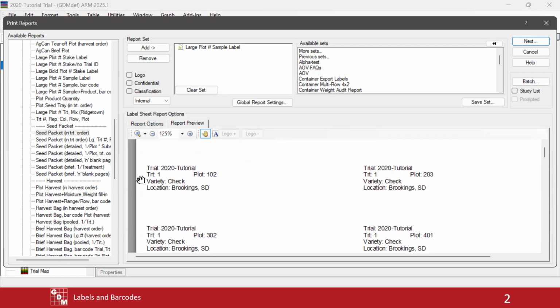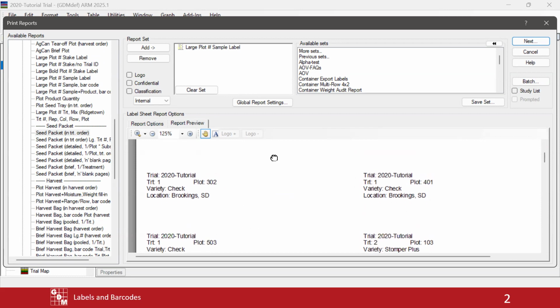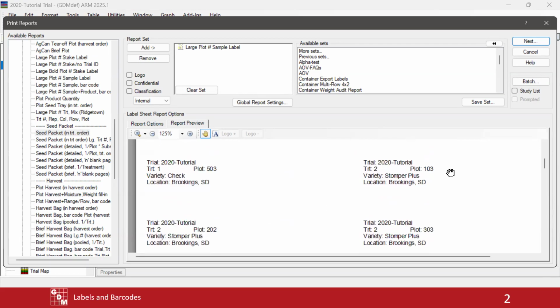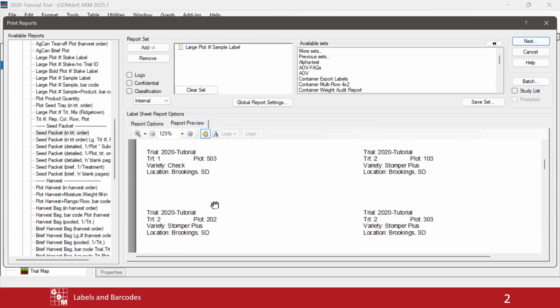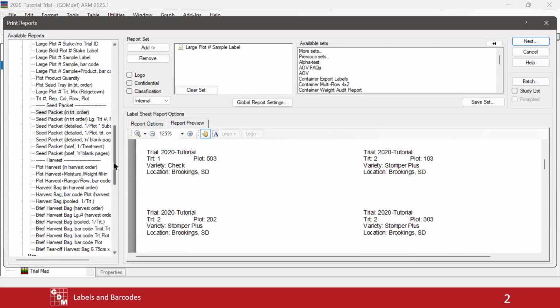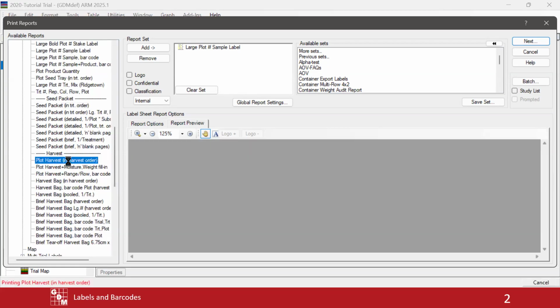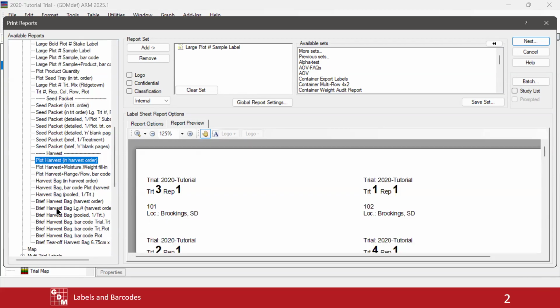Here you can see the label terminology is variety, and then it gives me the treatment name. And then it's for each plot, for each treatment. Doesn't make a lot of sense given that it's a bunch of herbicides, and that's kind of why it prompted us in the first place. And moving down to harvest, there are harvest labels as well.